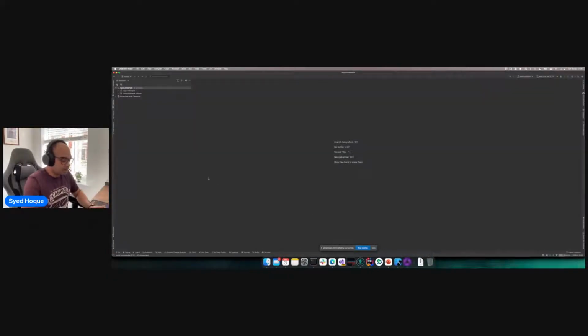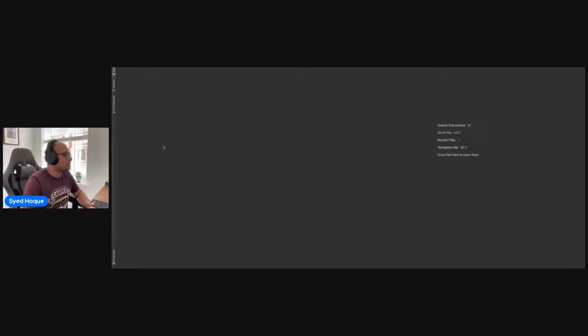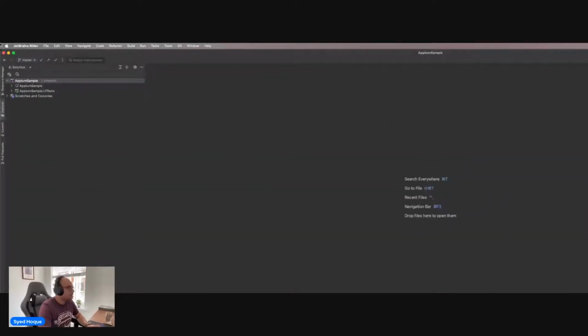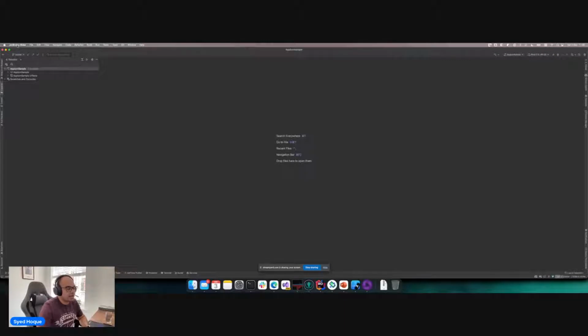To test, I'll bump up the font size a bit, zoom in as well as we go along. Before I actually talk about the test, let's talk about how Appium is actually going to work.